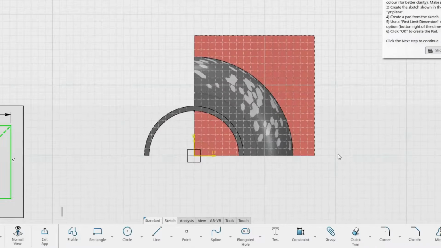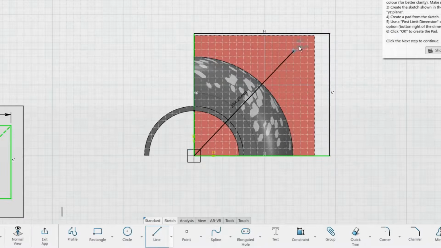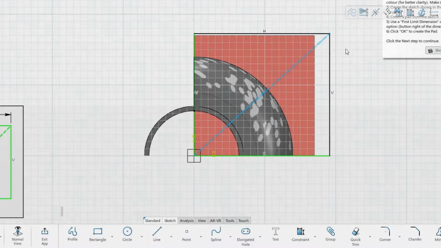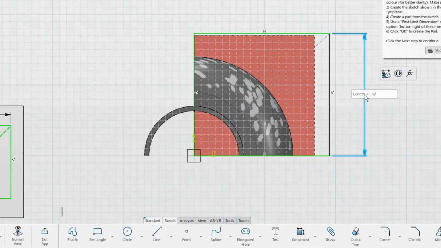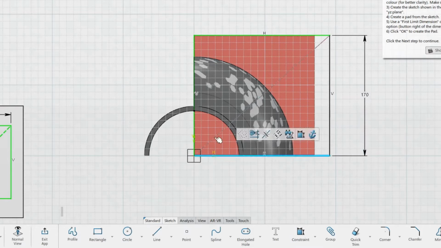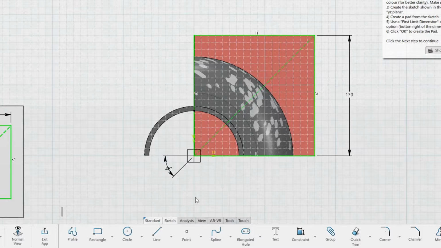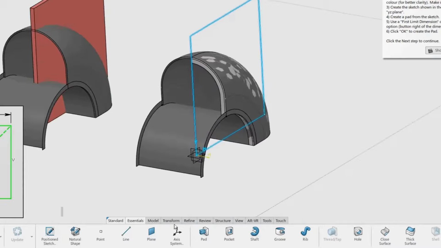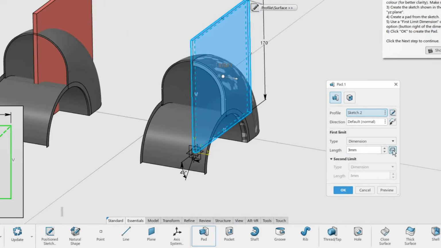First we will create a rectangle starting from the origin point. Draw a line on one of the diagonals and make it a construction element. Constrain the length of one side to 170 mm. Then constrain the angle to 45 degrees to create a square. Exit the sketch and use it to create a pad. Use a first limit dimension of 3 mm and use the symmetry option to make the pad the same length on both sides. Click OK to create the pad.